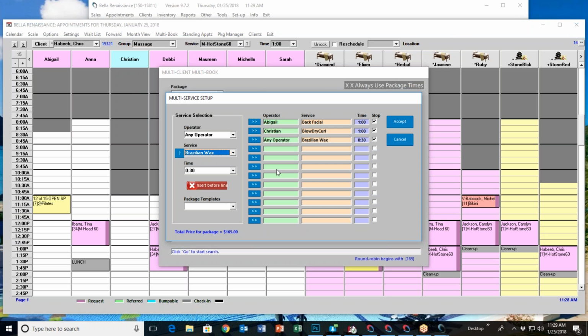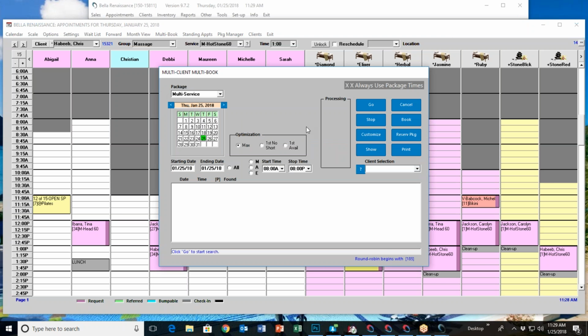Now, I've done 3. I could do up to 10, but I've done 3. Now, I'm going to go ahead. I've got a back facial followed by a blow dry and curl followed by a Brazilian wax. I know that's kind of silly, but that's what we've set up right now. I don't know why anybody would get a Brazilian wax after they did their blow dry, but let's go ahead and accept that. Now I can choose a date or a start time. So let's go with the start time here. Let's say no earlier than 9 a.m.